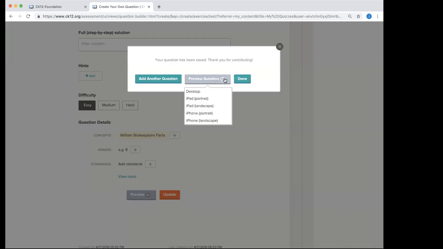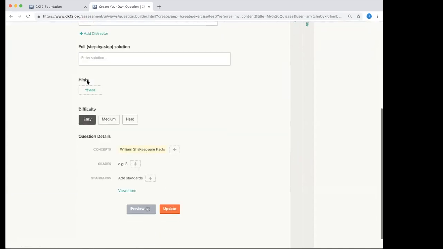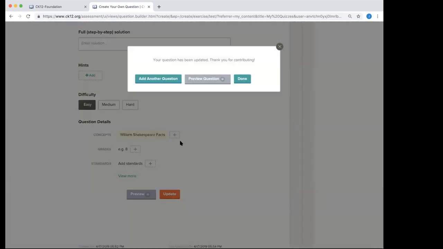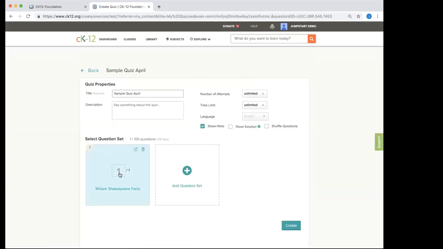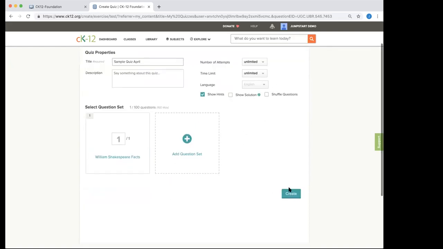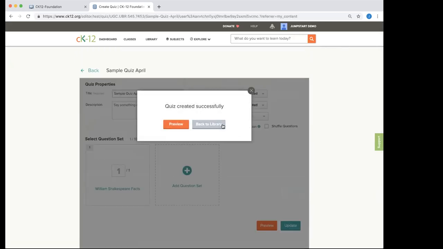Okay. I can preview my question. I can preview it in different ways. Let's see what it looks like. Here's what it would look like on the desktop. That's exciting. So when I am done with this, I've now added one question to my quiz that's on William Shakespeare Facts. So I could continue to add in my own questions and again, change all of these different settings. This is going to be a really awesome one question quiz right now.